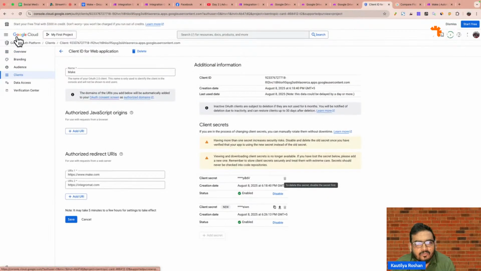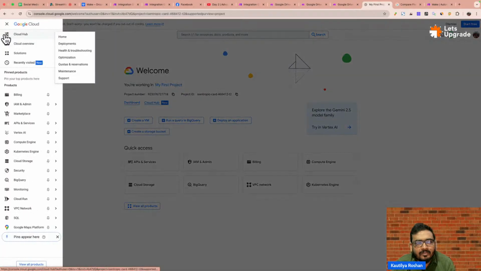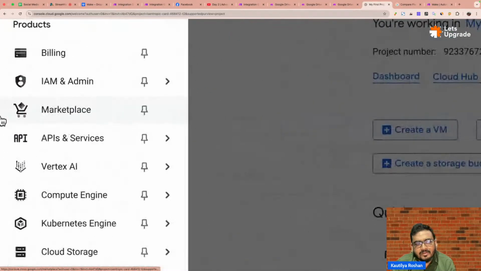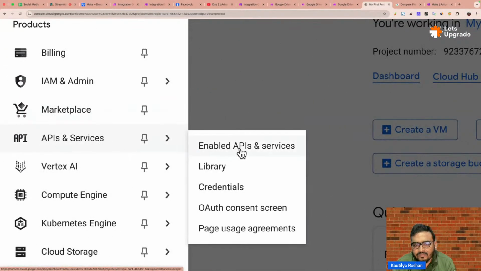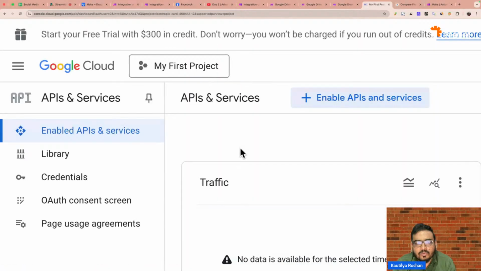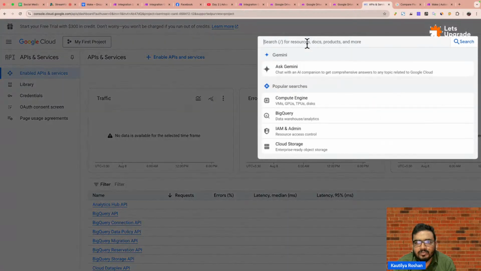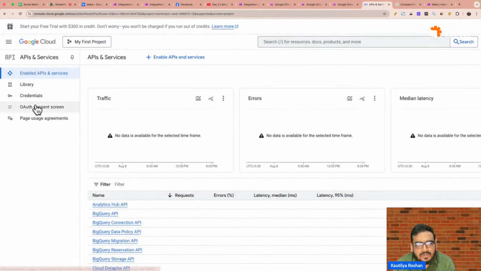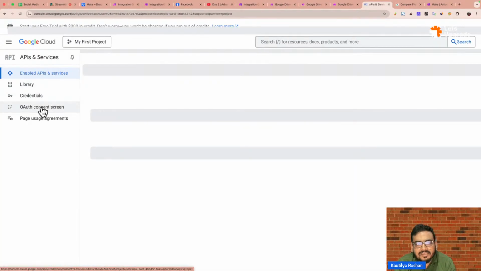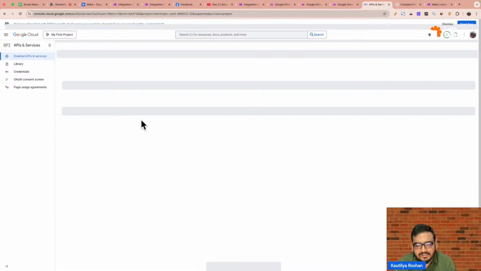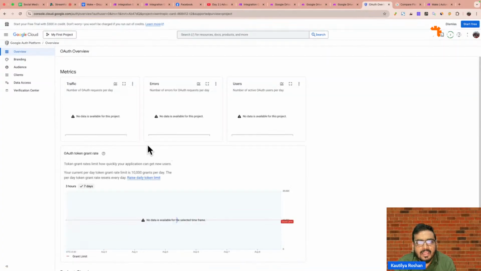Generally, you have to go first to the Google platform and find this APIs option. First, enable the APIs. So what APIs will you enable? You will search for APIs here, like Google Drive, whatever APIs you need. Then afterwards, you will go to the consent screen, and in that consent screen you can check and fill in the details.